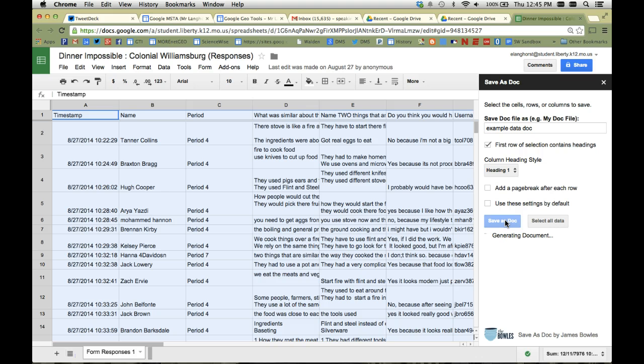I'm going to let it do its magic. What it's going to do is take all of this data from the spreadsheet and put it in a Google Doc. And then once you get into that format, you can work with it. You can put spaces in or page breaks. You can put in different types of clip art if you wanted to.